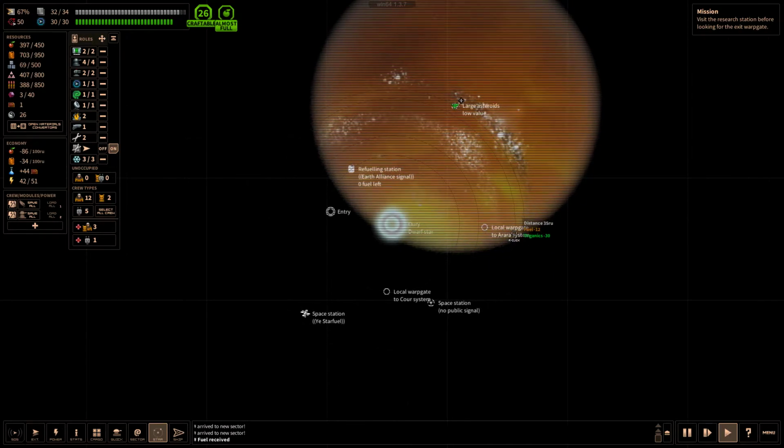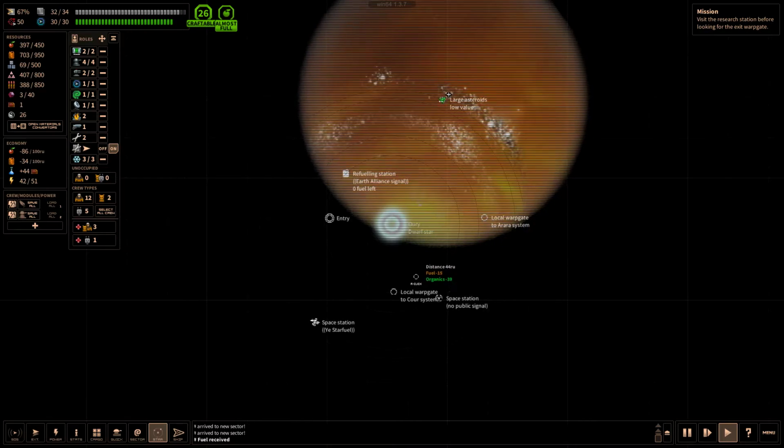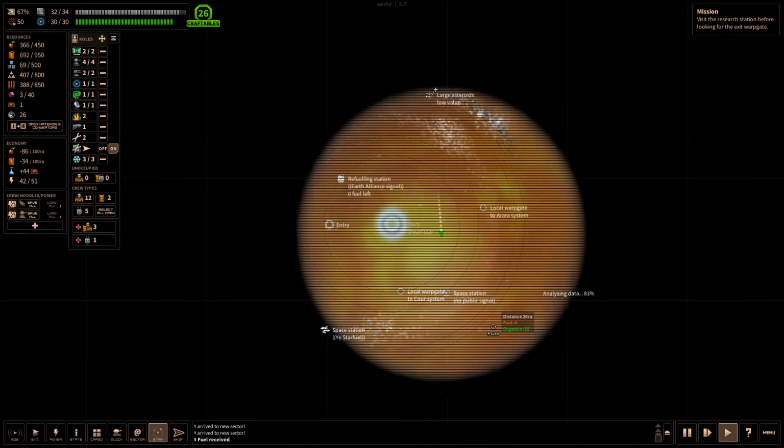It's a local warp gate to Arara system. Local warp gate to core system. Oh, there's a space station.